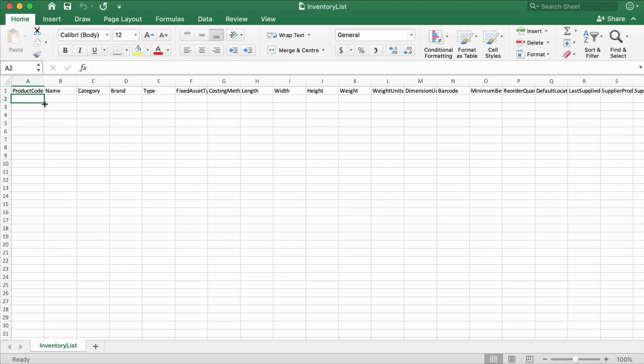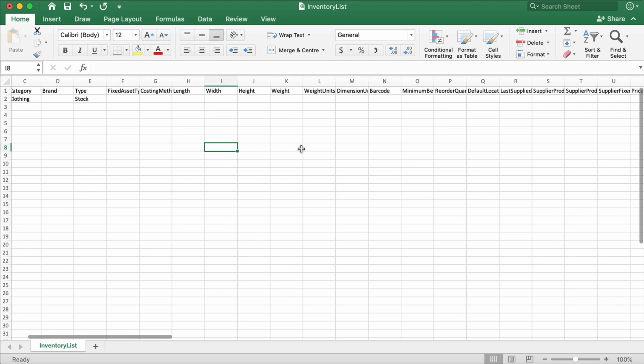In the template, you can see the product code, name, category, brand, costing method, and all of the fields that were shown previously in the Create Product screen. Not all of the fields have to be filled in right now. It's also very important not to change the name or the order of the columns for the import to work successfully.